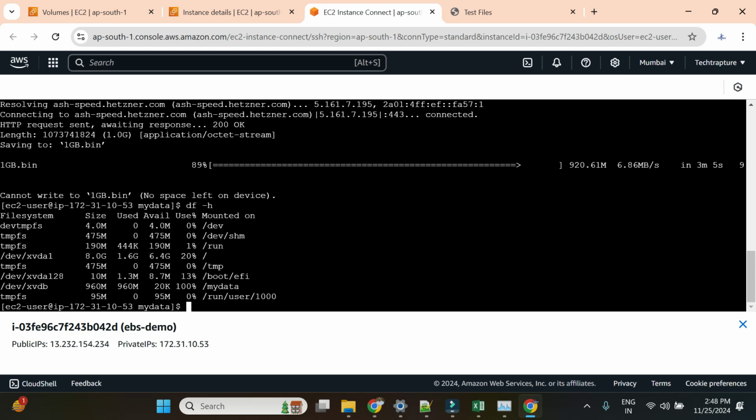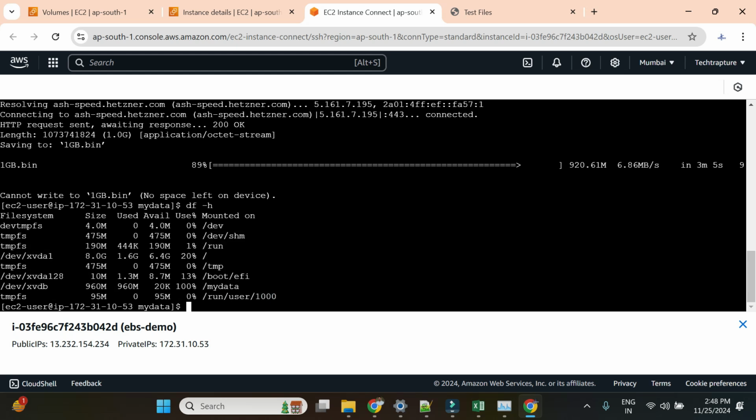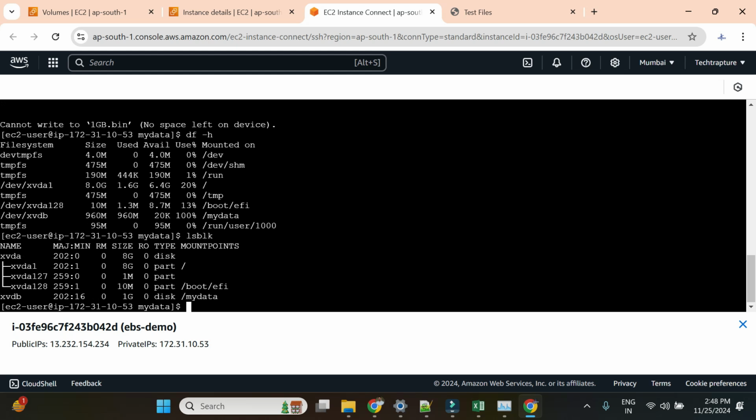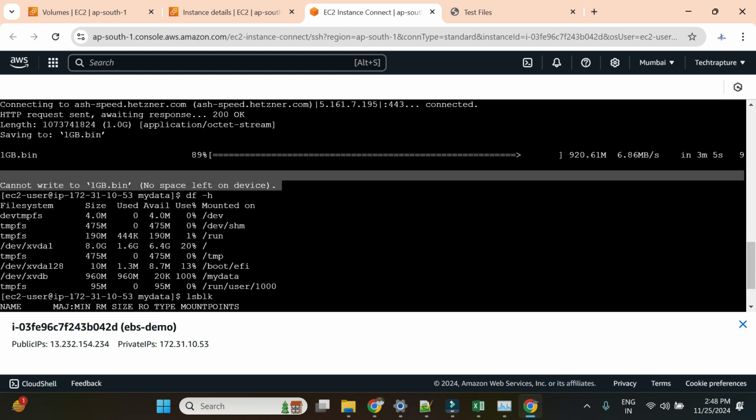Okay, so you can see for our disk it is not showing here. So if I do, okay, so it is showing here 1 GB, but here it is not showing. So 100% it is showing. Okay, so I missed, it is showing 100% full. So there is only 20 KB space available. That's why the operation failed with no space left on device.